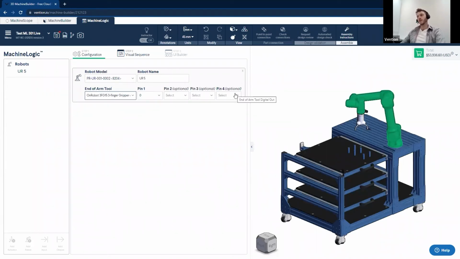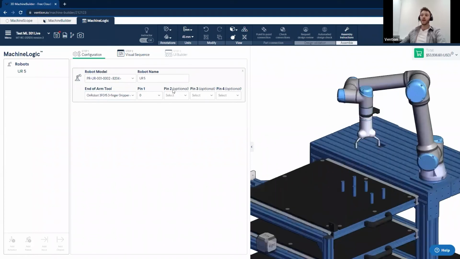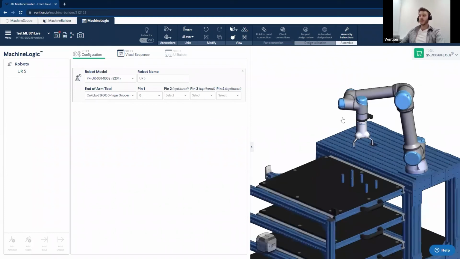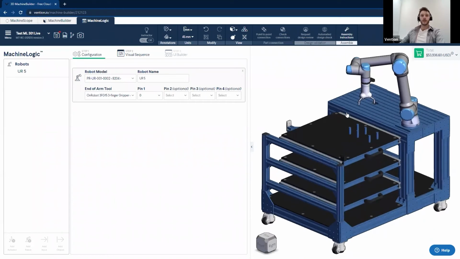Again, over here, this is a bit more applicable to the real life deployment of your machine. And I would recommend changing the pin option, so either going from 0 to 1 to match the real life deployment. But for the simulation portion, it really is not necessary and can be changed at the end. So that is essentially the first step, which is configuring your robot.